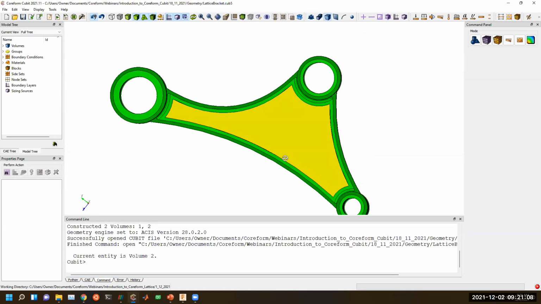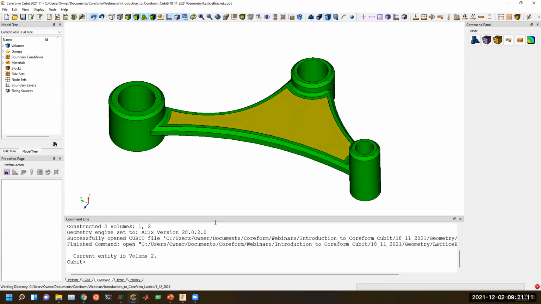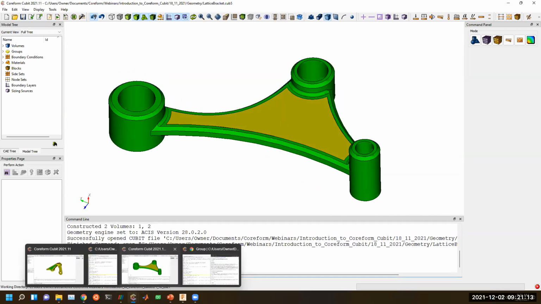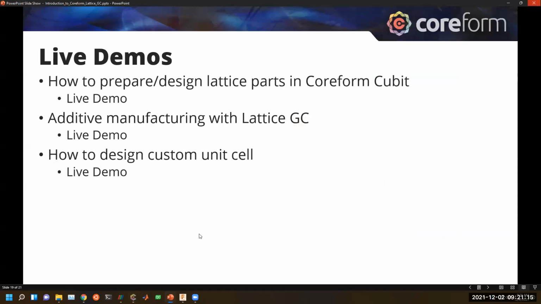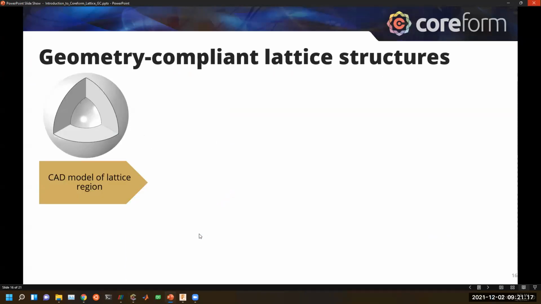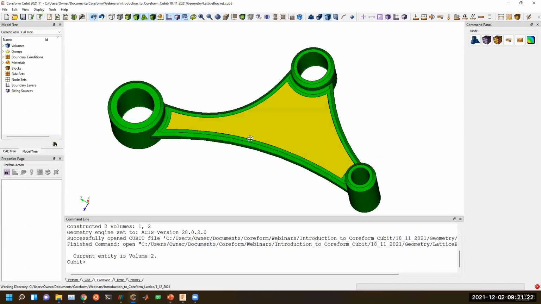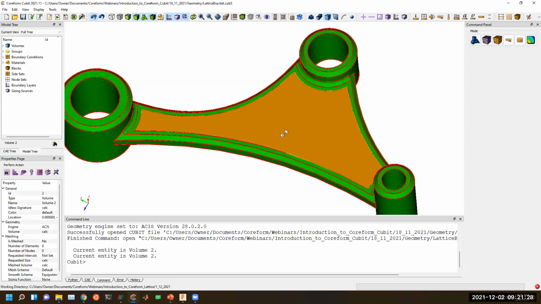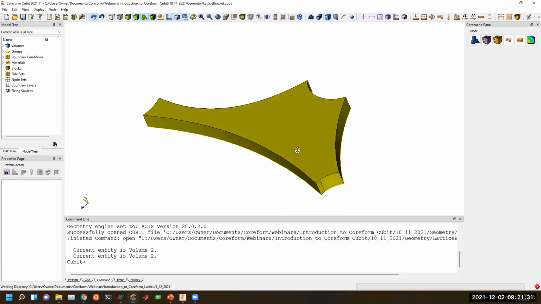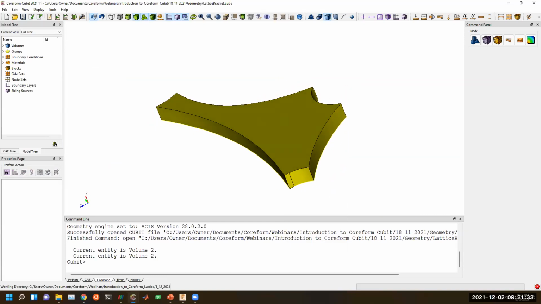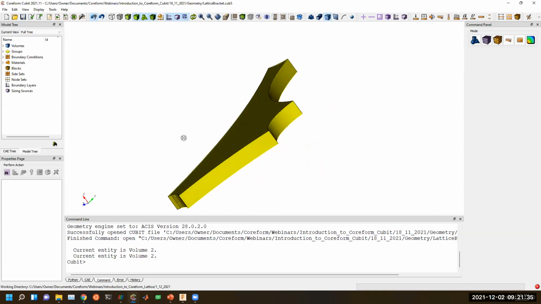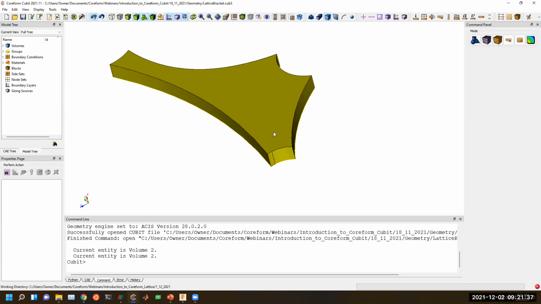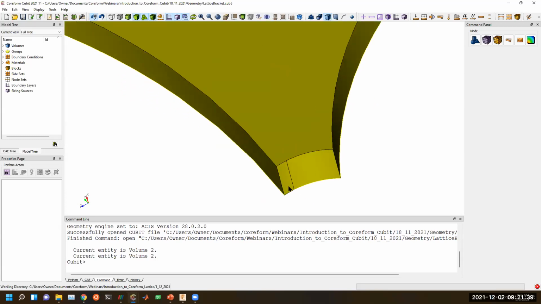It's this yellow volume. And just to connect some of the dots, at this stage we have done the CAD model of a lattice region. We have a CAD model with our lattice region here modeled in yellow. So I'm going to go ahead and prepare this region now for meshing. So stage 2, prepare.